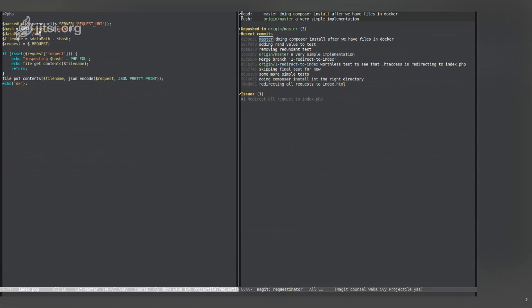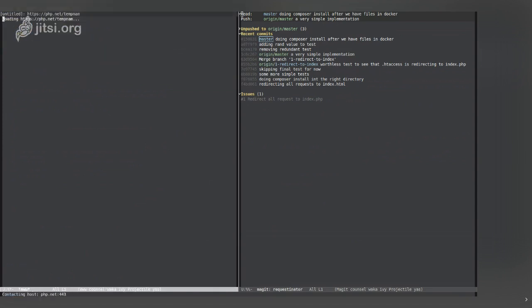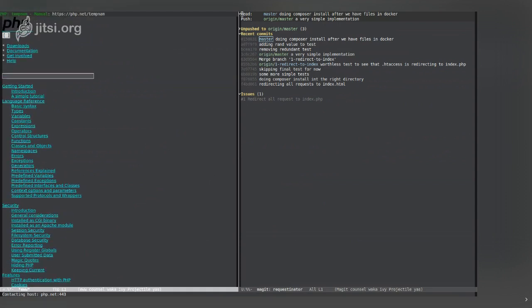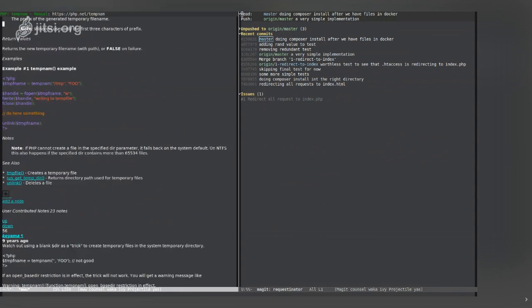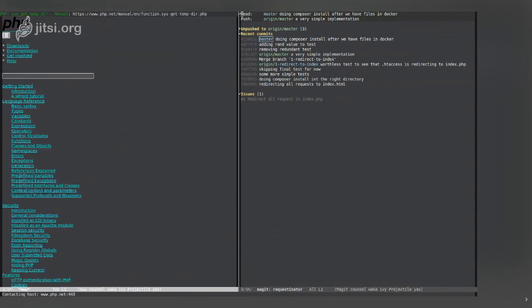Now I want to change this. I want to use temp name, not temp name. What is temp? There's a function for getting the temporary directory in PHP. What is it? System get temp dir. That's what I wanted. System get temp dir.